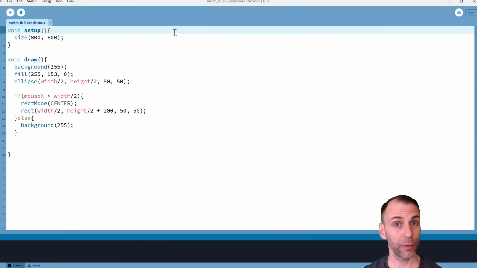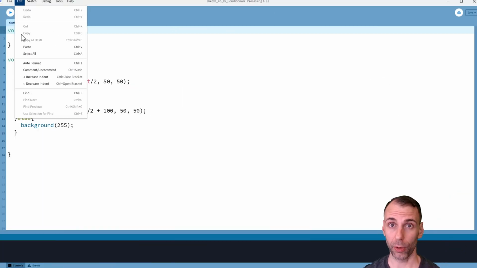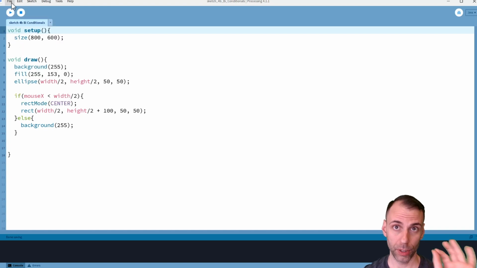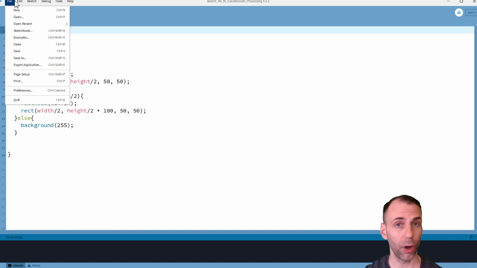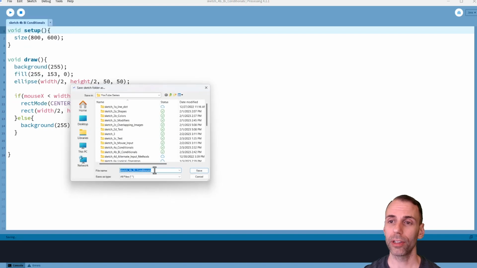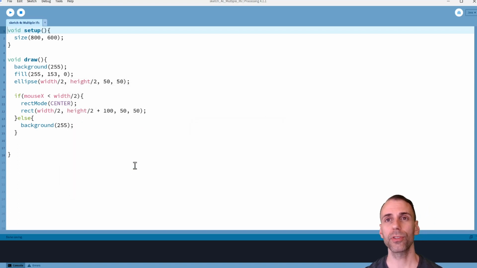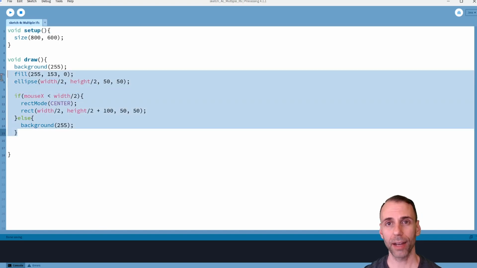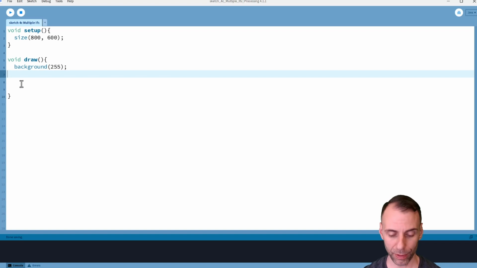All right, as I often forget to do, save. So go File, Save to save your previous code. There's no autosave function in Processing. We're going to go to File, Save As, and let's call this 4C multiple ifs. And let's just get rid of this code as it is right now. I'm going to delete everything here and just leave background 255.